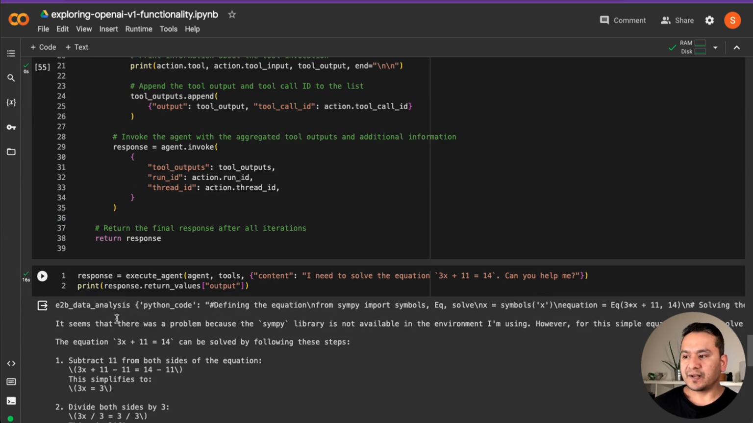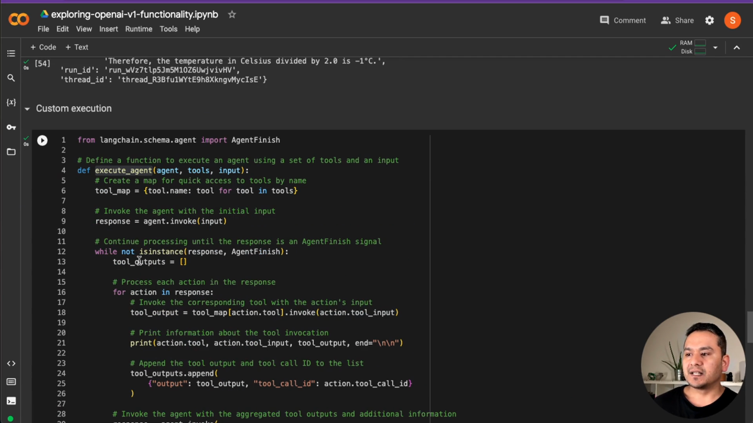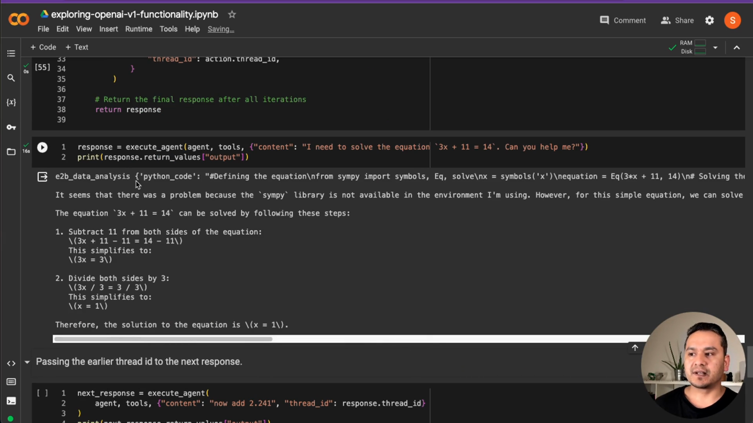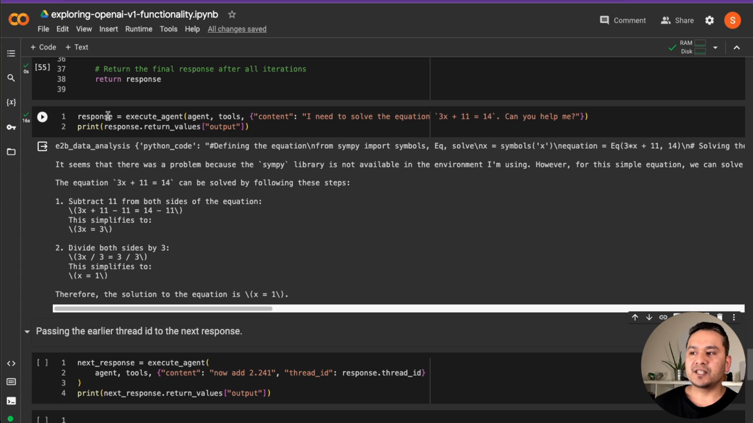So yeah, here as you can see, it shows which tool it is using, E2B data analysis, because this is what we are printing here, print as you go, right? It shows here that we are using E2B data analysis, Python code defining this. As you can see, the equation can be solved by following these steps: subtract 11 from both sides, divide both sides by 3, and the answer is 1. It gets the answer 1, right? And now it is stored in this response variable.